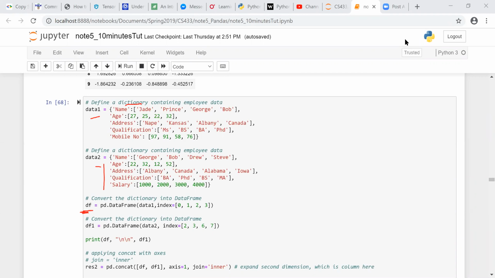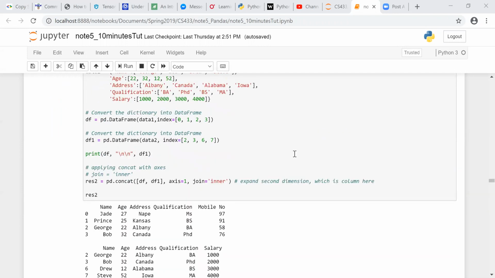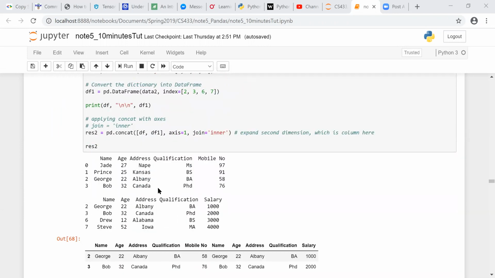The data frame is defined with df from data 1, and then we specify the index. For the second, data 2, we also specify the index, and this is the second data frame. And here we print. So this part is pretty straightforward. We just get 2 data frames from 2 dictionaries. So here we have 2 data frames and 2 dictionaries, okay?